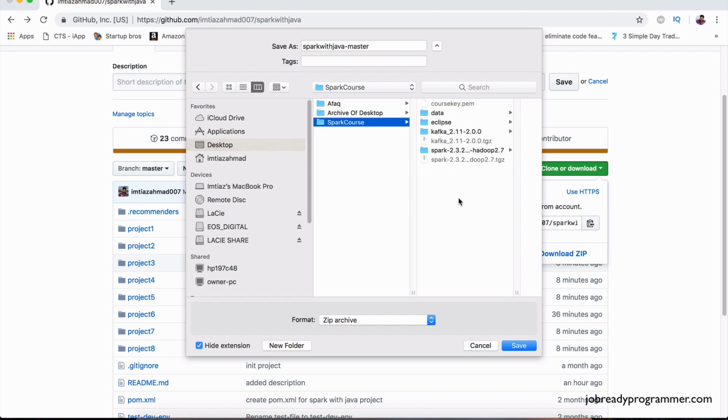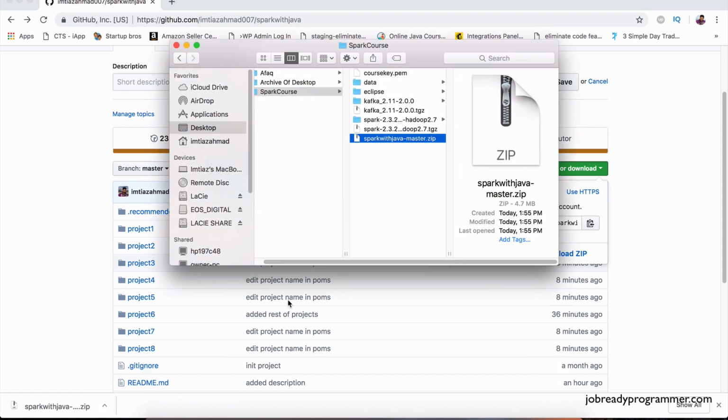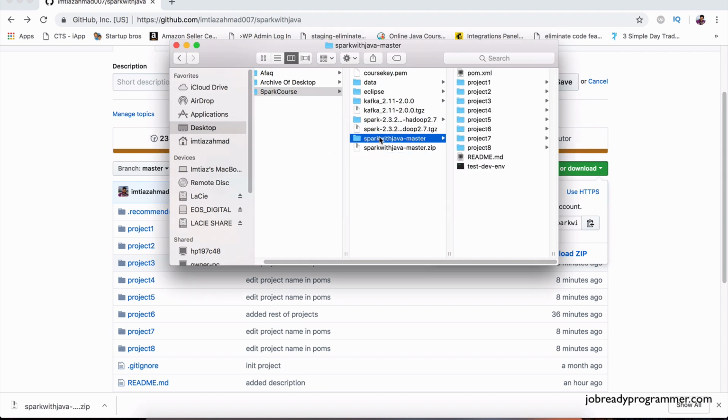I'm going to save it into this folder. And there we go. So let's head over to that folder. That's right here. I'm going to expand this. Let me just double click it, and it will unzip this folder, and here it is. And these are all of our projects. So rather than naming this Spark with Java-master, I'd like to create a workspace folder. This is just a typical naming convention for where your Java code should reside.